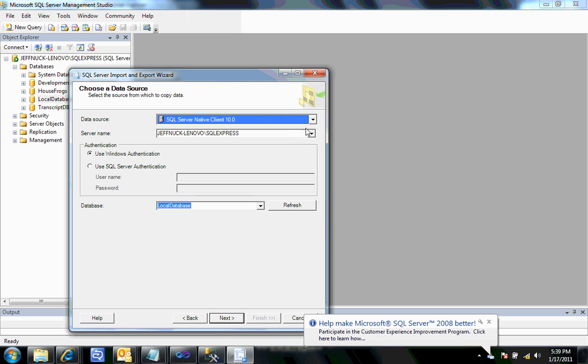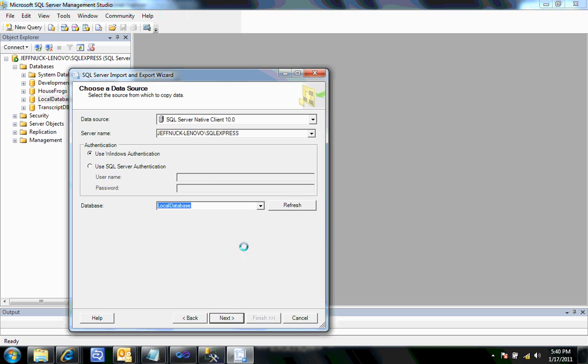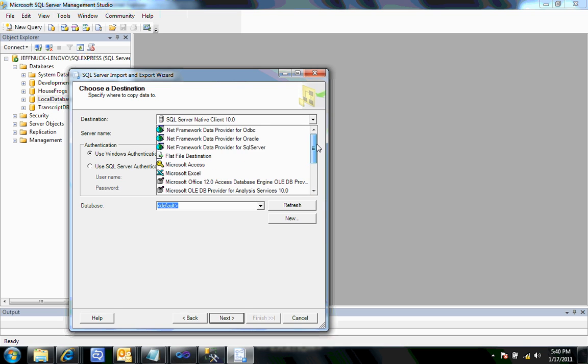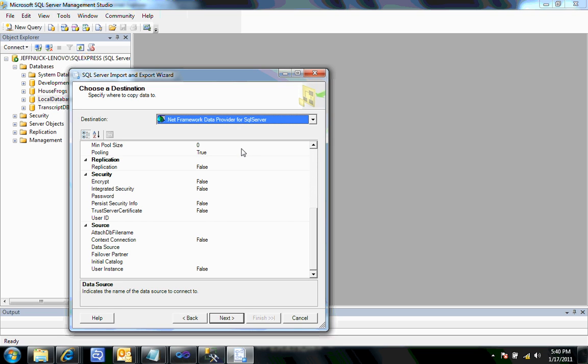There we go. So it'll suggest to me what the data source client connectivity I should use. That is certainly fine for this. I'll select next. Those defaults look good to me. I'm going to pick the destination as the SQL Azure database. In this case, I'm going to use a different client and data provider to connect to. I'm going to use the .NET Framework one, the one I'm most familiar with working with as a developer.